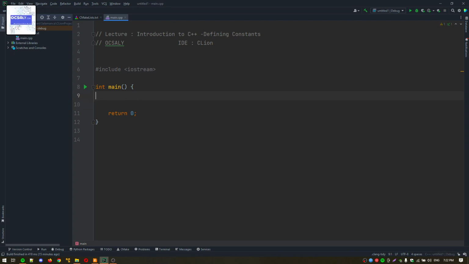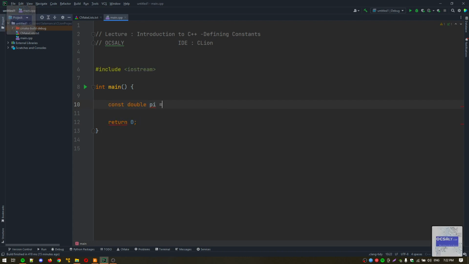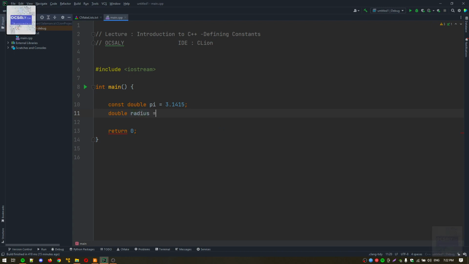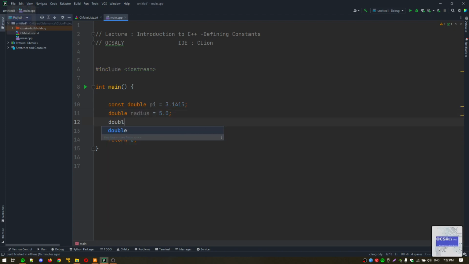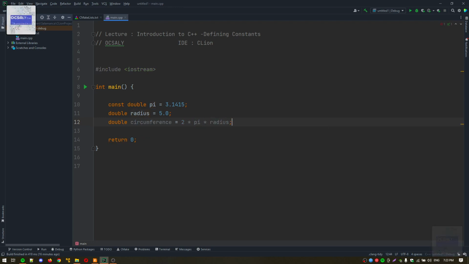So let's create a constant variable here, constant double pi equals 3.14159, and then double radius. Double radius equals 5.0 here, assigned to 5.0, and double circumference equals 2 multiplied by pi and radius here.